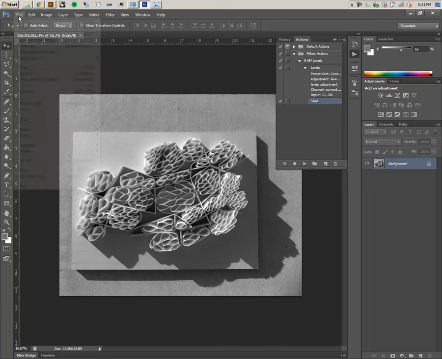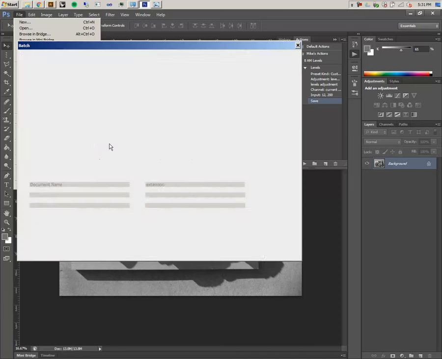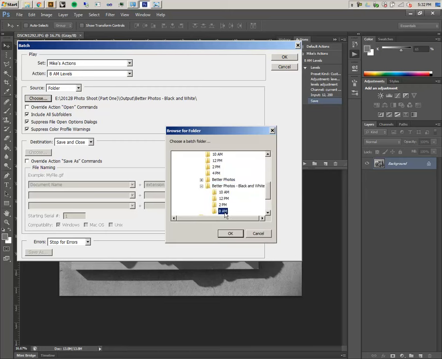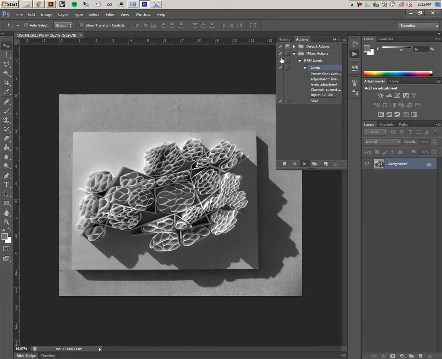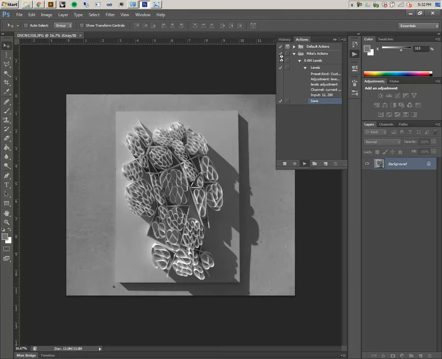So then when we go back into our automate and batch, Mike's actions, it's like, hey, you like that? I'm assuming you want to do it a couple more times. So I'm going to look at this, and it says include subfolders, all that other kind of stuff. In this case, I've already done it to one of them. It's not really going to hurt it because it's already been done to it. So I can choose my folder, and under my beta folders 8 a.m., I say okay. And it's opening them and doing those adjustments and saving them out.